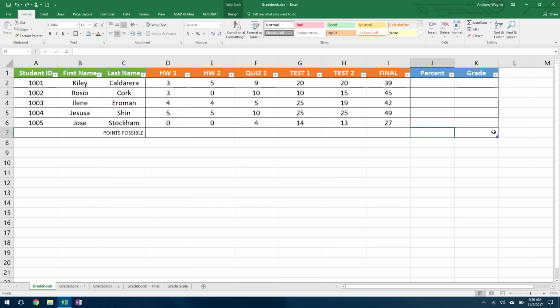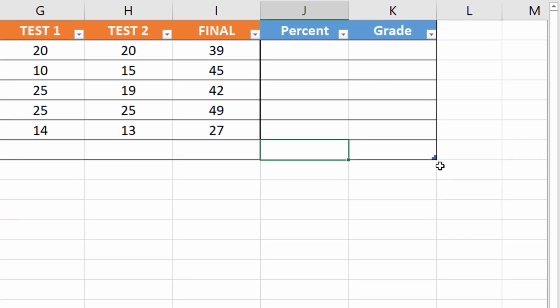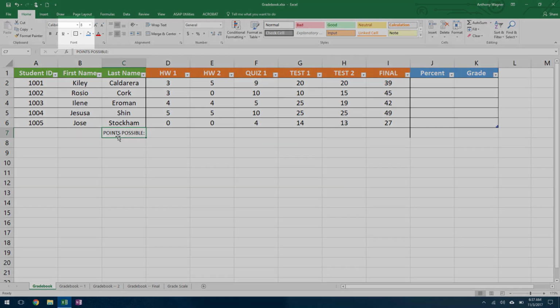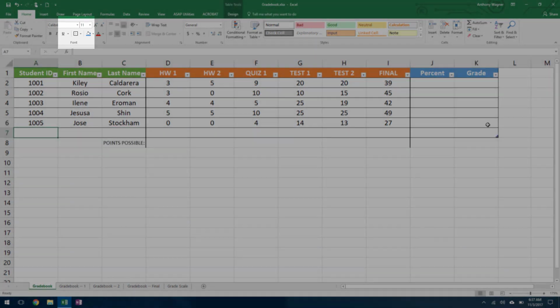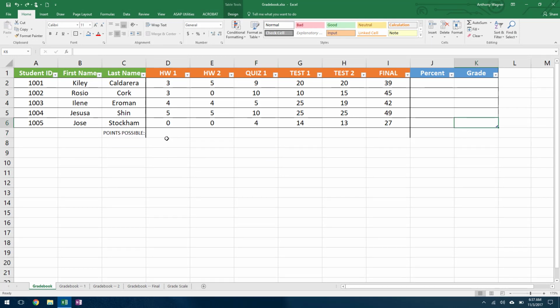In this bottom right corner here, you see that there's this Tetris block looking thing, whatever that is. If I hover over it, my cursor changes to this double-sided arrow, and if I click and drag up, you'll think that it deleted your data, but when I let go, it actually pulled the points possible row outside of the table. So now as I add more rows, you'll see that it sticks at the bottom there, which is exactly what we want. So I'm going to format this.